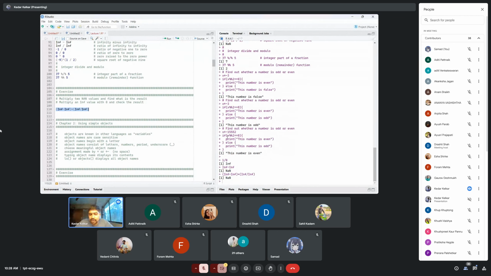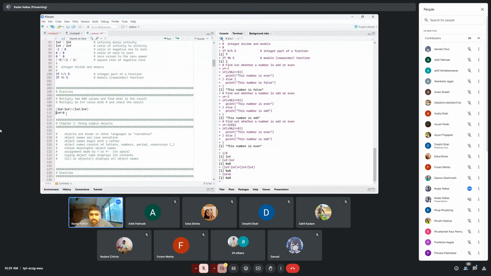So you do any kind of multiplication or anything with an NA value, it is still an NaN value. Similarly, if you multiply an infinity value with 0, it is not defined. Okay, so that is how R is functioning. Everyone clear? Yes, sir. Use of an infinity value with any other number including 0 is still an NaN value.